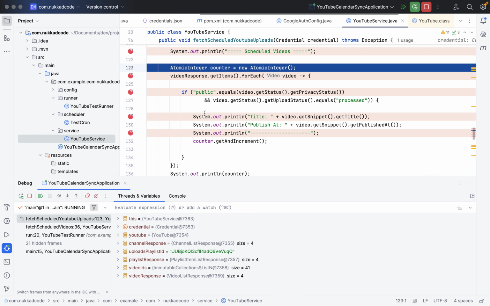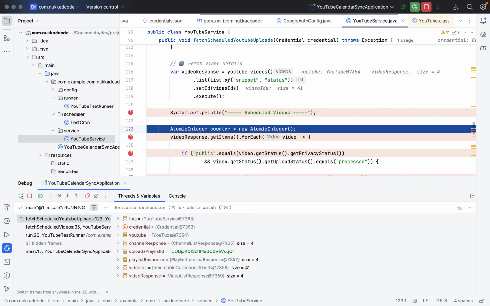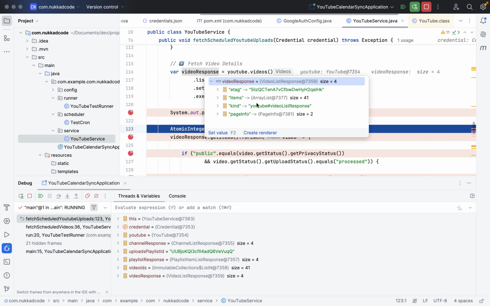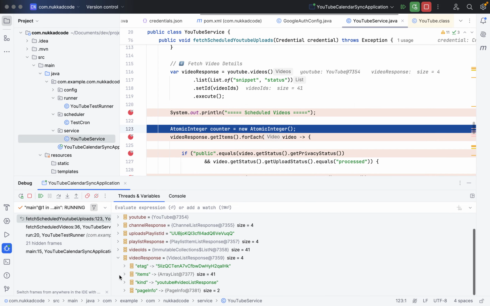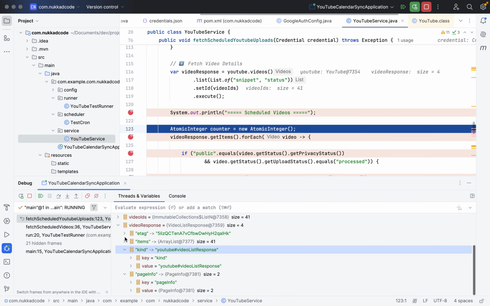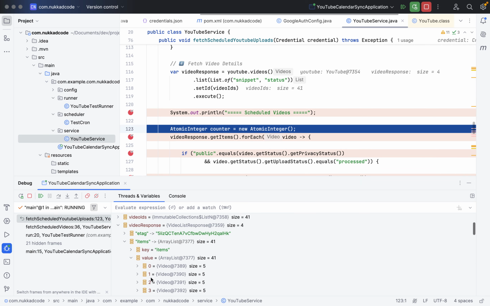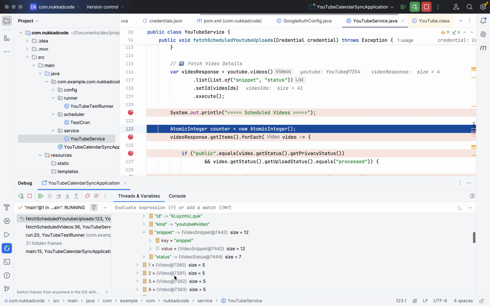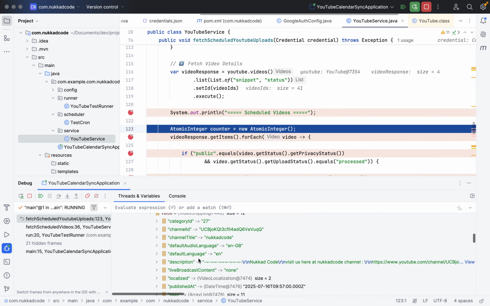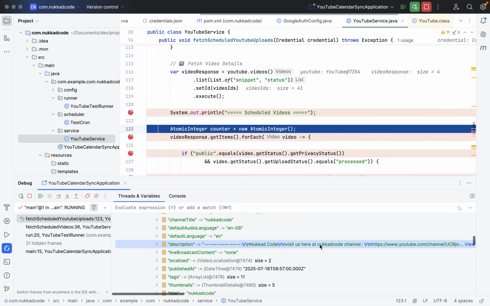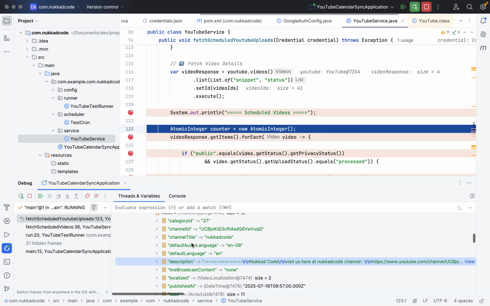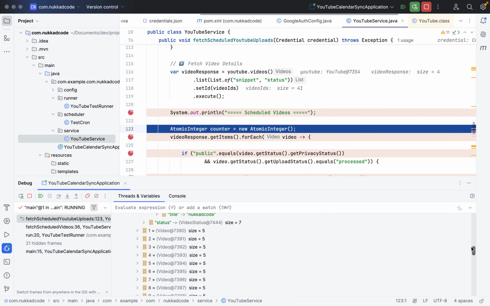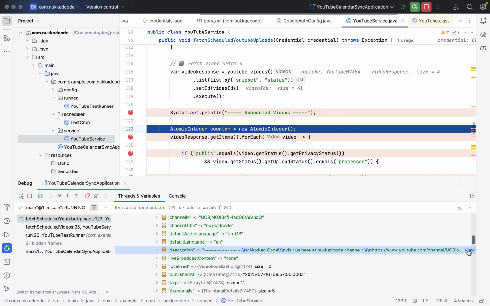So here you can see we have video response here, right, with the values, 4 values are here. In the bottom you can also see the tag, items, kind. So video response is here only, page info is there, kind is there. In the debug mode you can see everything. Items are there, 41 items with different values. You can see descriptions are there. Let me open it as a proper readable one.